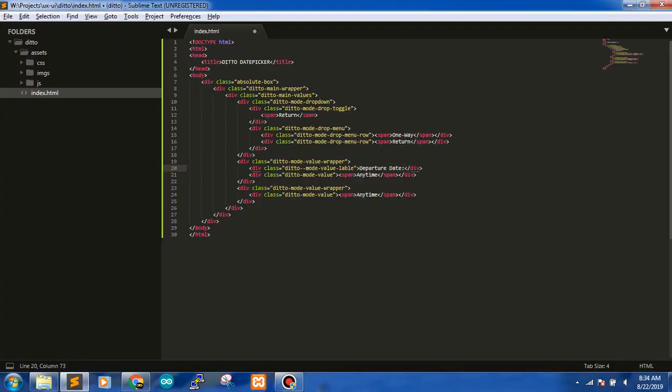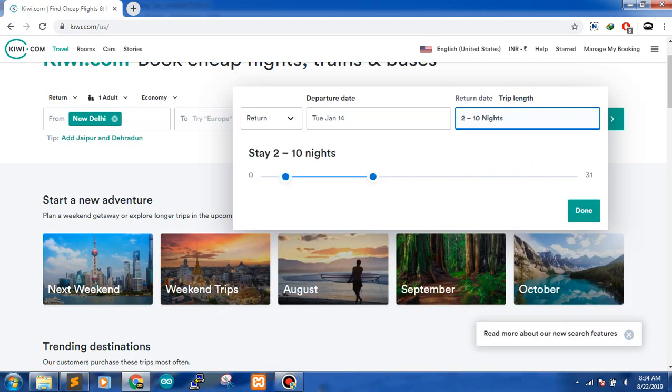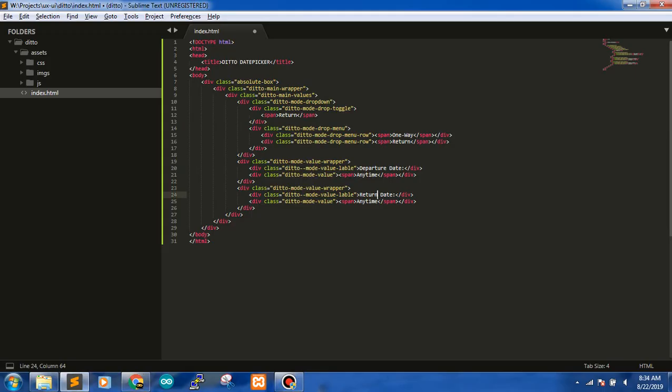Departure date, arrival should be return, sorry, return date. Alright, and this is trip length, which is another function which we are not going to make today. We will make only the front end. So the drop down toggle where we are ending it, main wrapper, values. Okay, this is the values.